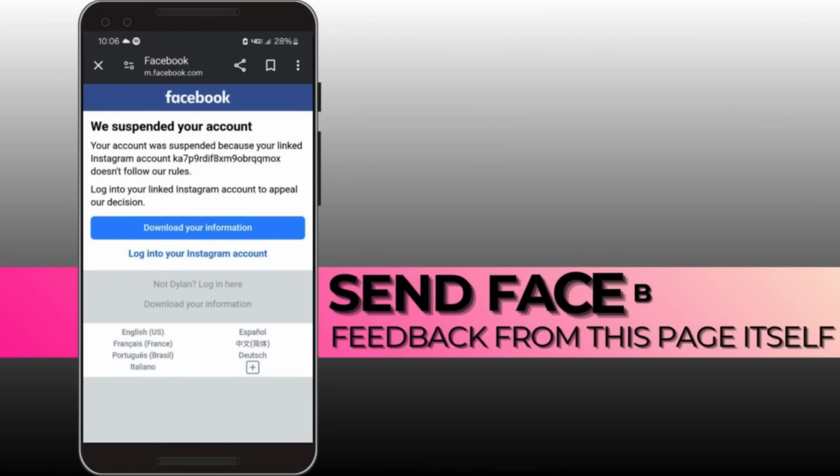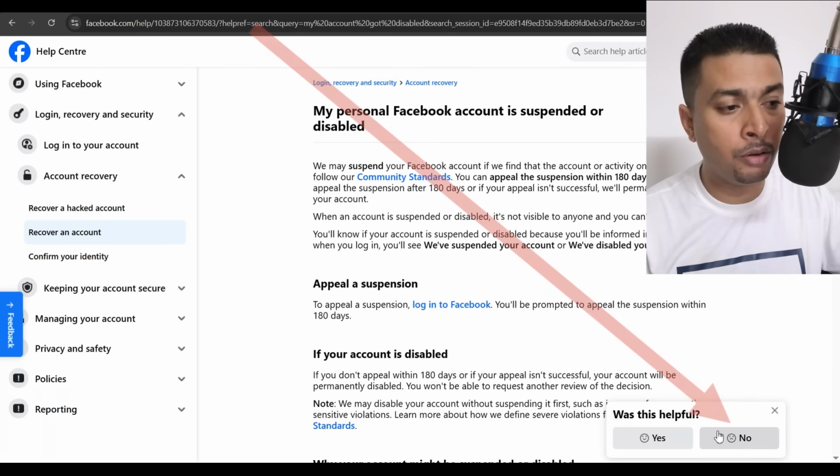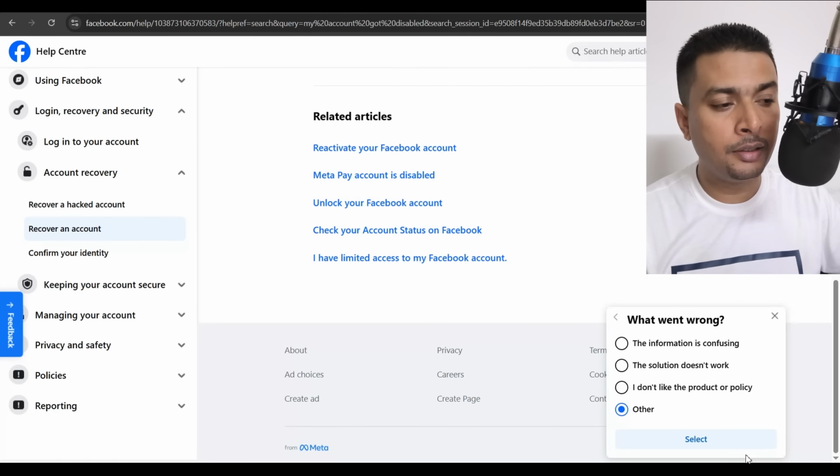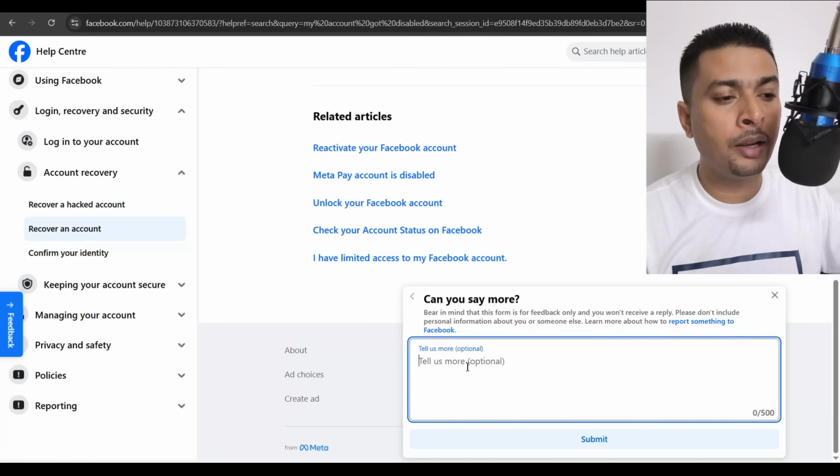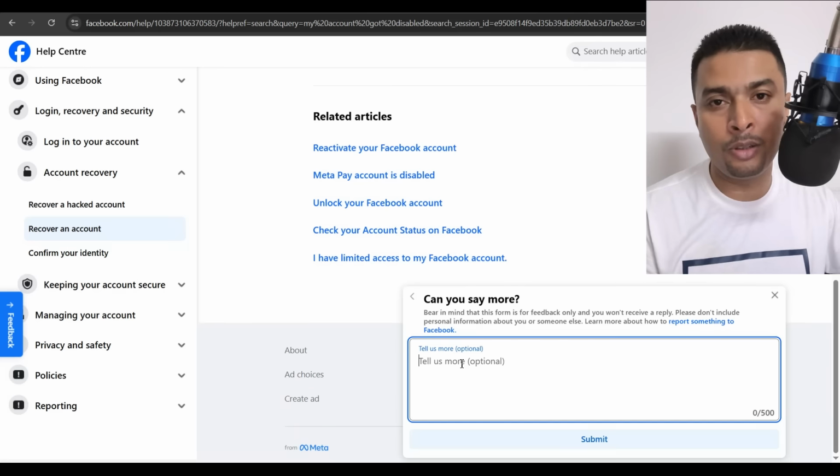Apart from that, what you could also do is send them a feedback. You could click on No out here and then select Other, click on Select, and then you're going to get a box like this. Here you could send a message to Facebook.